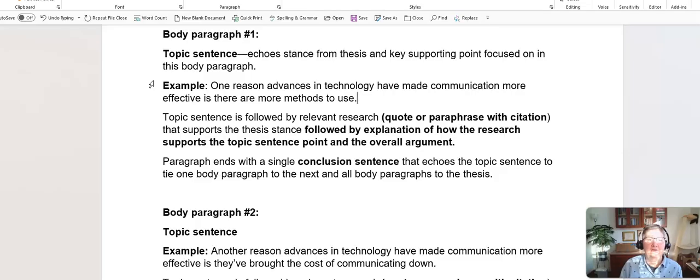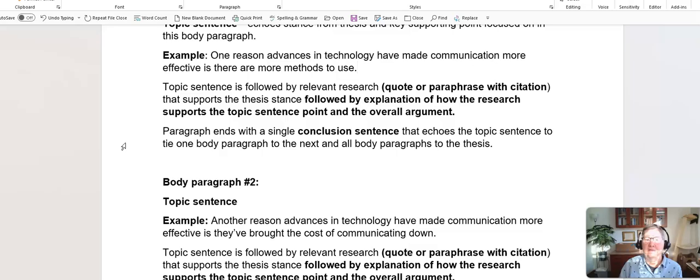Use the same language so that it's so clear to you, the writer, as well as to the audience of what each body paragraph's function and purpose is. The topic sentence is then followed by relevant research in the form of a quote or paraphrase with citation that supports the thesis stance, followed by your own words of explanation of how the research supports the topic sentence point and the overall argument. So you're not teaching or explaining anything other than how the research supports the topic sentence point and the overall argument.